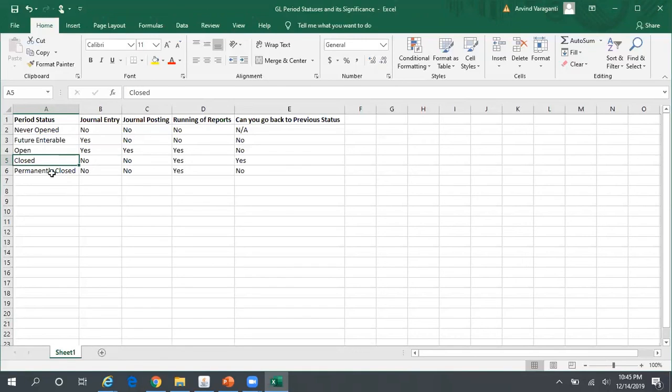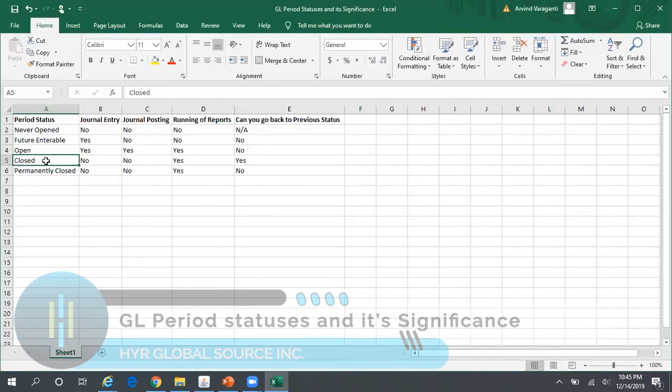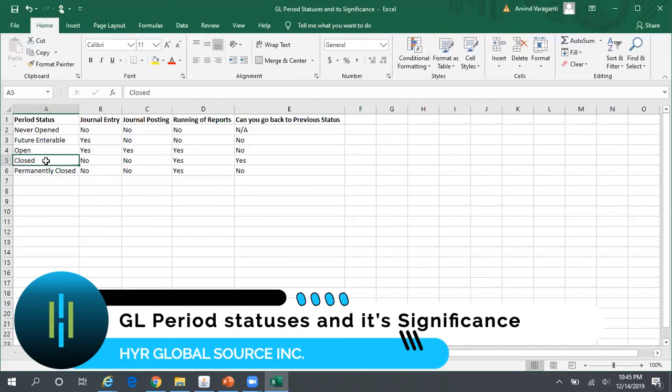So if the period is permanently closed, obviously you cannot enter any journal entries in that particular period. You cannot post any journal entries, but of course you can run the reports for those permanently closed periods. Again, as I mentioned, you cannot go back from permanently closed to the closed status. So these are the different period statuses for a particular GL ledger, whether it's a primary ledger or a secondary ledger. In my next video, I'll talk about the similar significance of the period statuses for the subledgers.